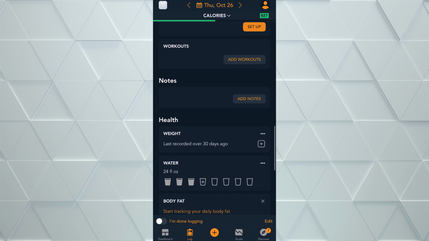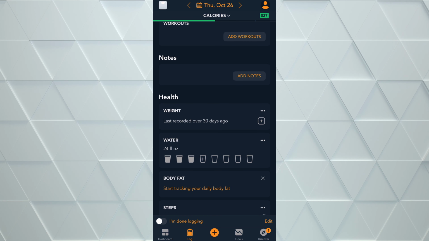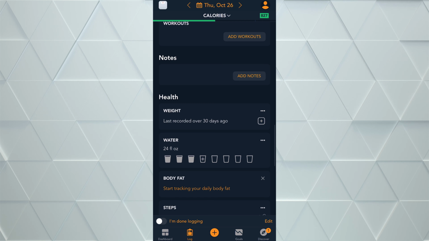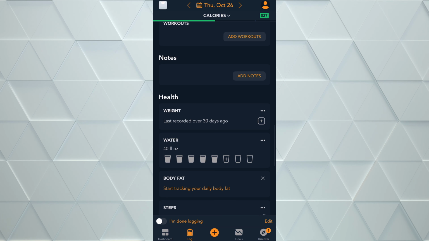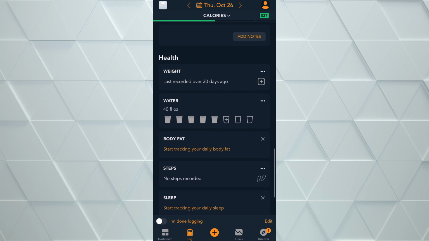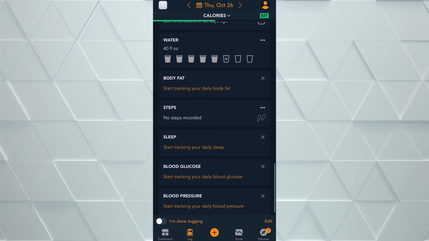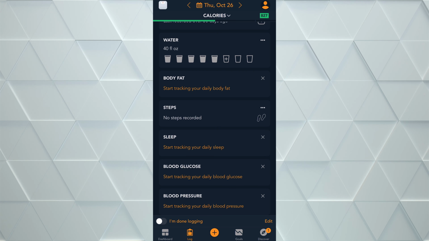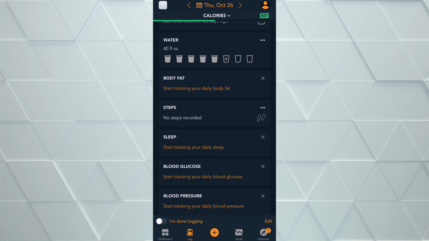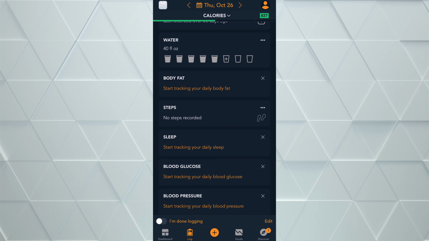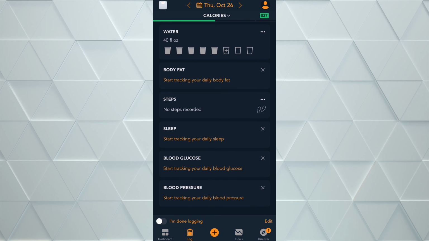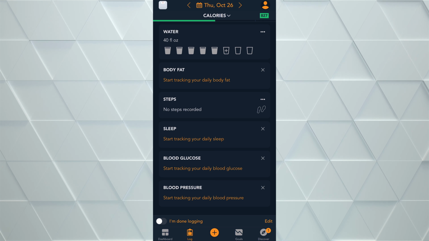On top of that, you could easily add how much water you drink for the day just by pressing that little plus button, and oof, that is a breeze. And then there are also other things that you could track here. So again, do not track your exercise. So I don't recommend doing the steps, but sleep, blood glucose, blood pressure, body fat, all of these really cool things. I'm really excited for you to try out this app and hopefully be as enthusiastic about it as I am.